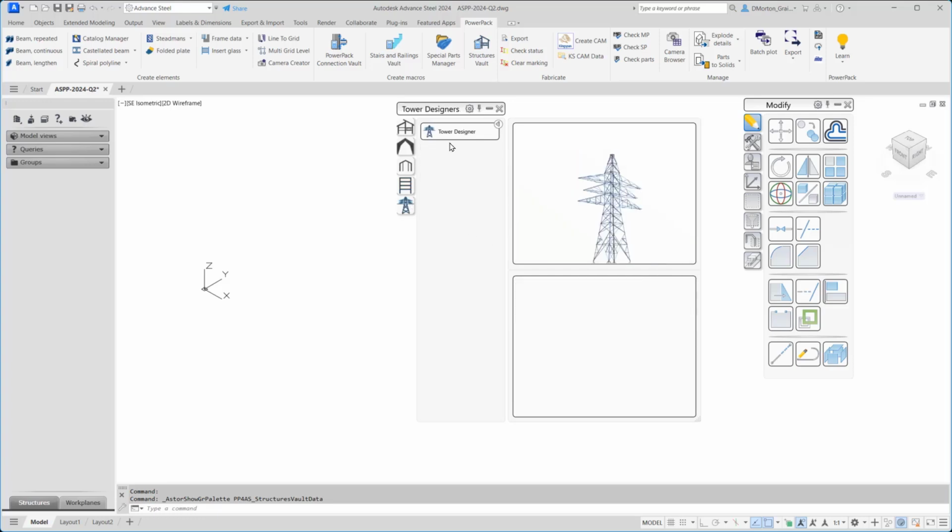It also has the ability to do towers. The tower here will place in all the elements for the tower to get you started, and then you have to go back, connect it up and adjust as needed. But what you see on the screen is capable directly from this Tower Designer tool.